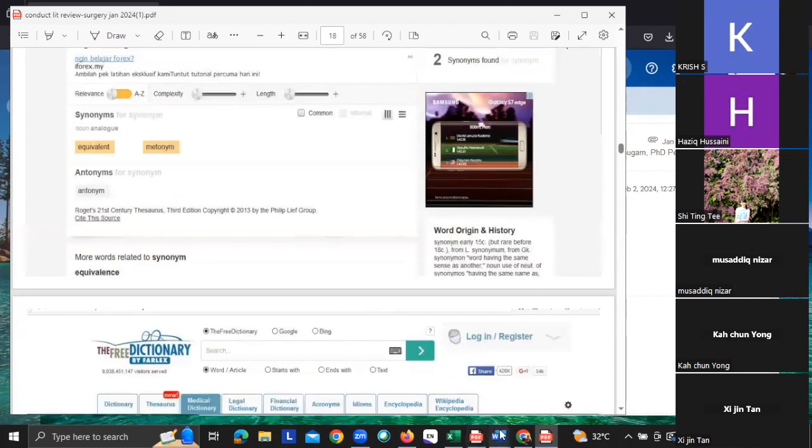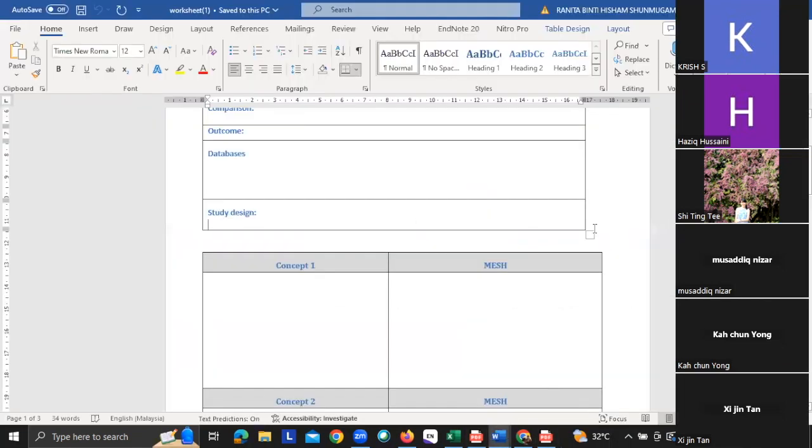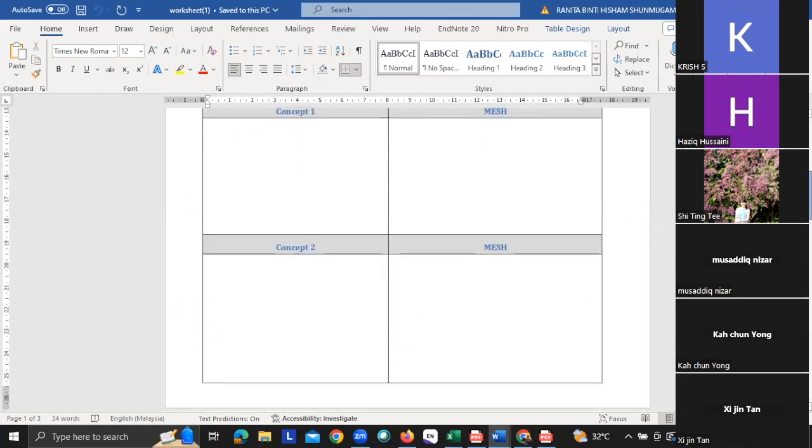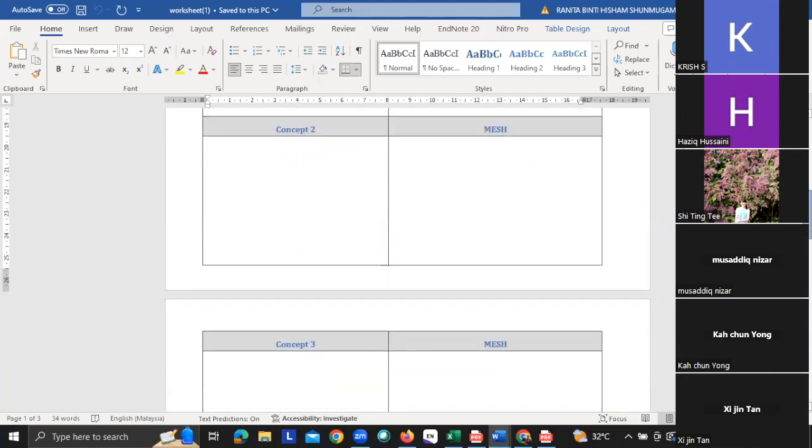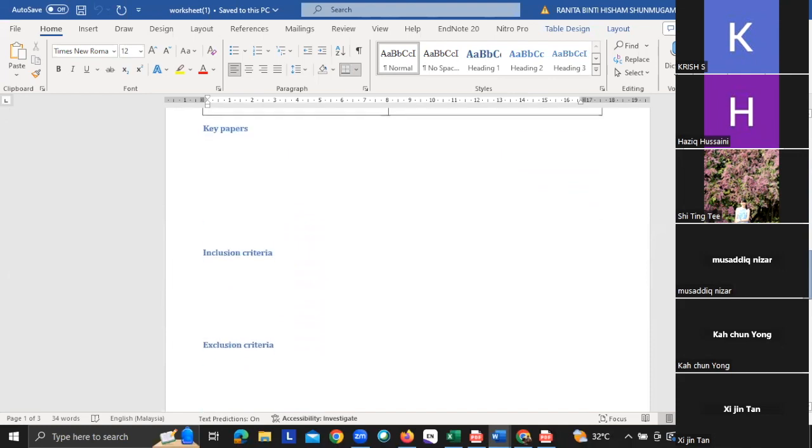What's next is, of course, your MeSH. You search for your keywords, and then of course you search your MeSH. Once that is done, you also need to identify your key papers. Key papers means papers that you think should be in your results, or that you should cite, like the pioneer of that field, for example. These are the papers that you think should be in your results. So that's how you do it.